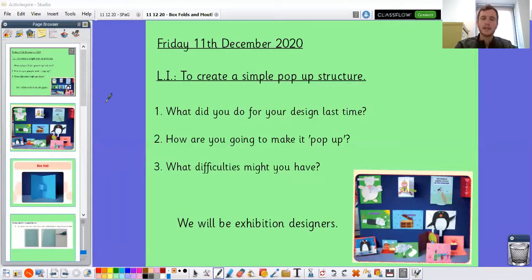How are you going to make that design pop up? That's something that's really key about these structures and key about our exhibitions. We need to make them pop up. We need to make them 3D in some way. How do you think we could do that? Again, maybe think back to what we've done in class. What have we done last time, or what have we done before that could help us?